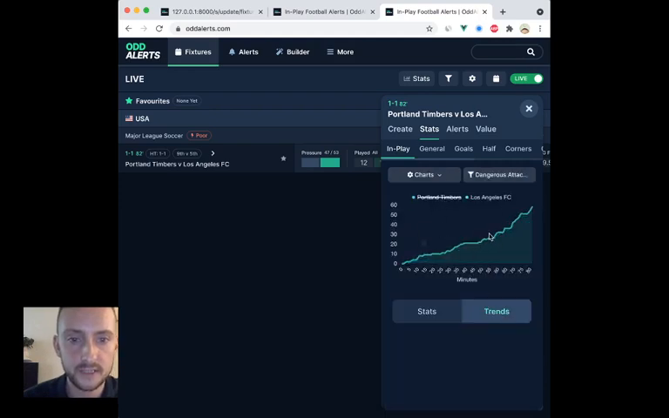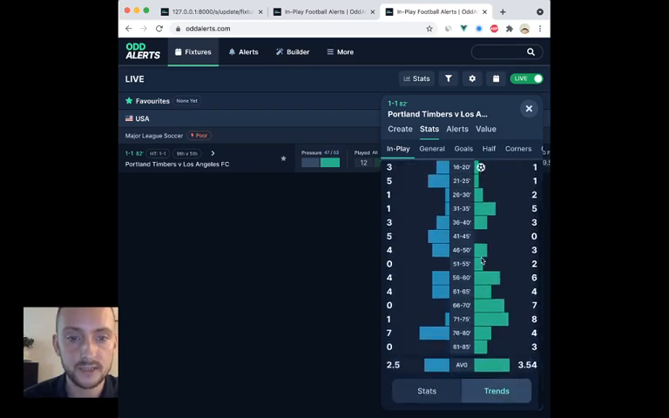Dangerous attacks, you can see there's a sharp rise for LA. And actually, as I went to look at this game, the pressure was 75% for LA. And if we look at the per minute chart of dangerous attacks, you can see why. After about 75 minutes, up until about here, this is where the pressure index does its work, between the last 9 and 12 minutes. So it'll look at everything that's happened in the last 9 to 12 minutes, and then just give you a score.